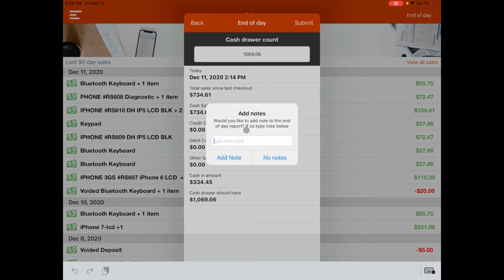Here we can add notes to the end of the day report. So if there's anything necessary to keep in mind for the next person checking in or checking out, then a note can be added. Otherwise, you can go no notes.